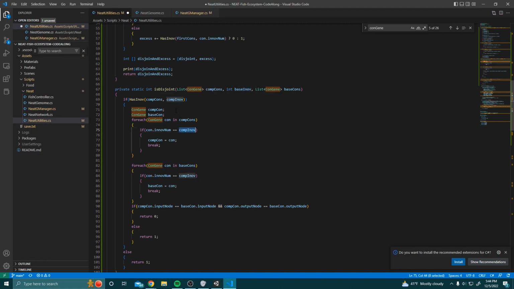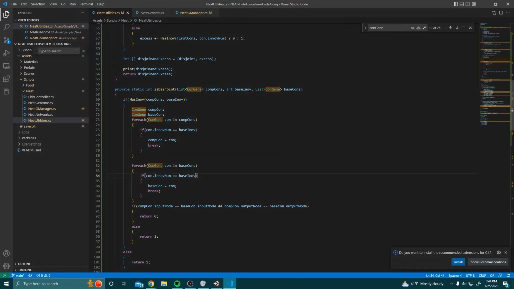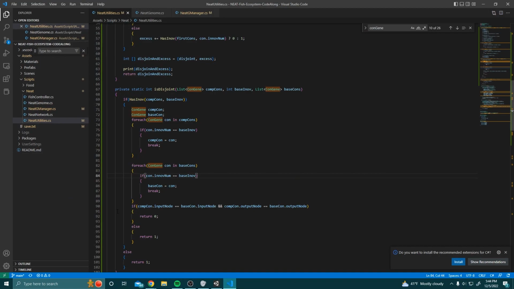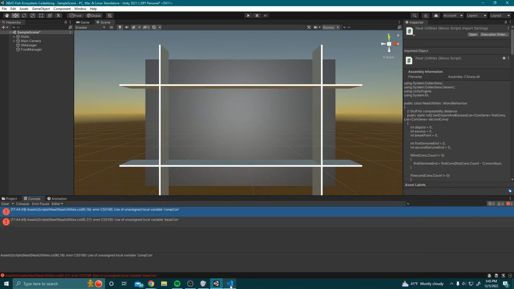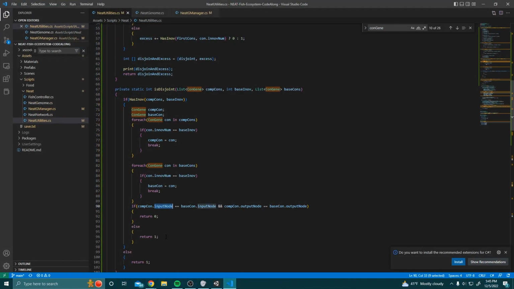We're going to just replace it wherever it says comp enov. Right there, right there, and right there. Line 69, line 75, and line 84. Save that. Let's see how that's looking. Okay. Now, what do we have here? This one's on line 90. Comp con, which is right here. Use of unassigned local variable.